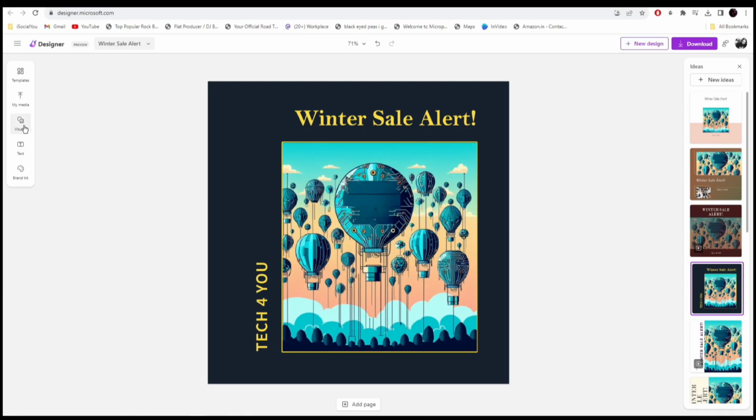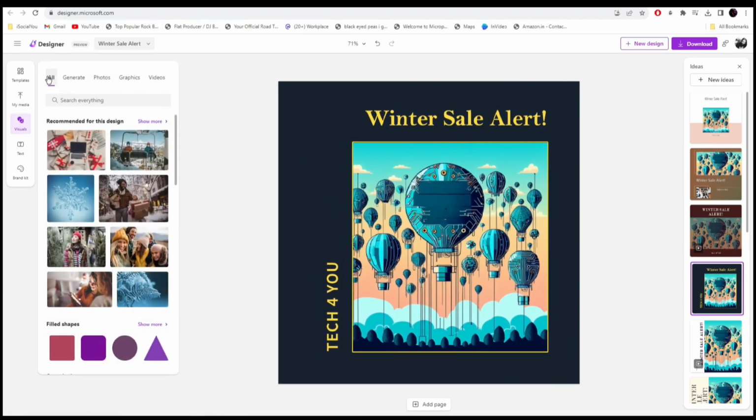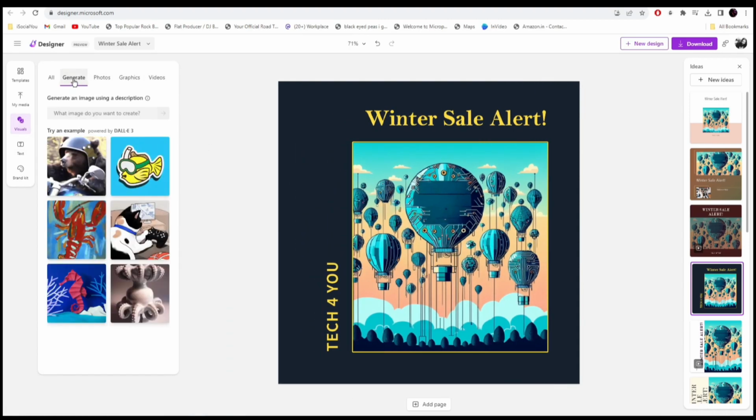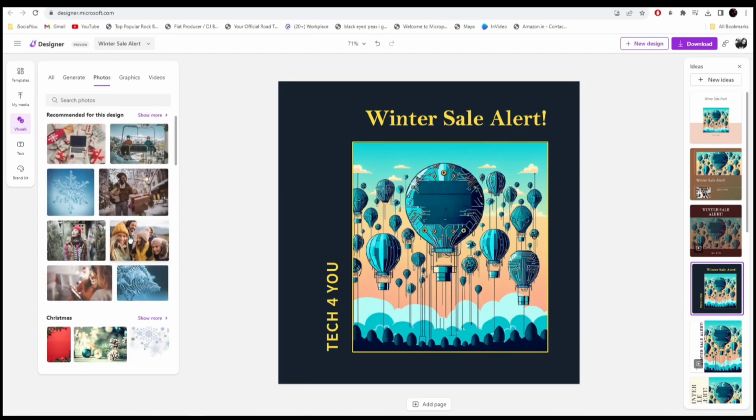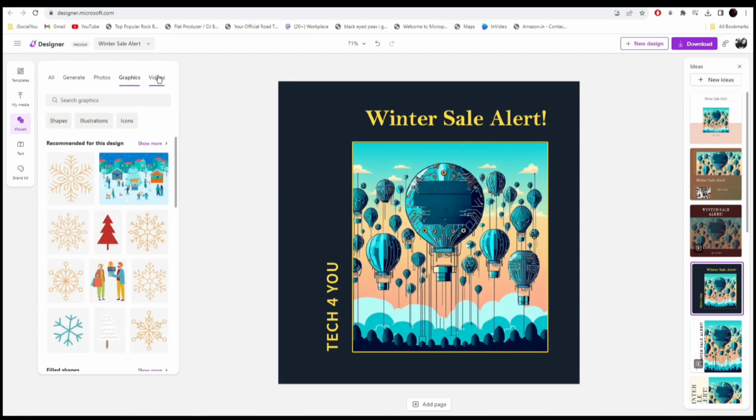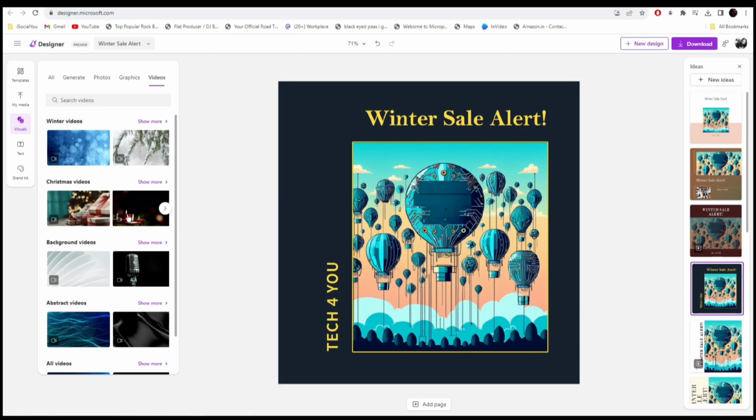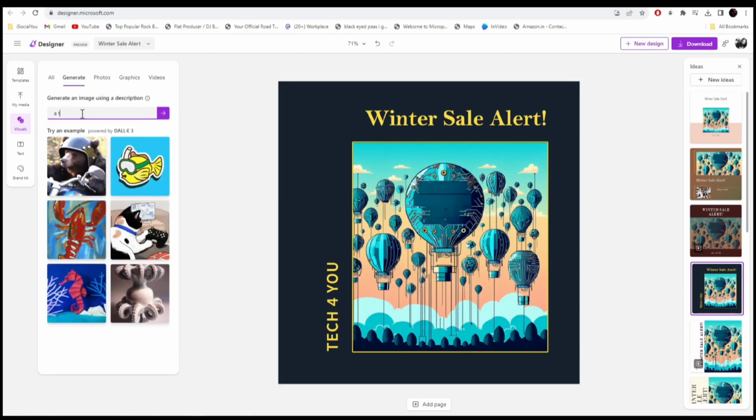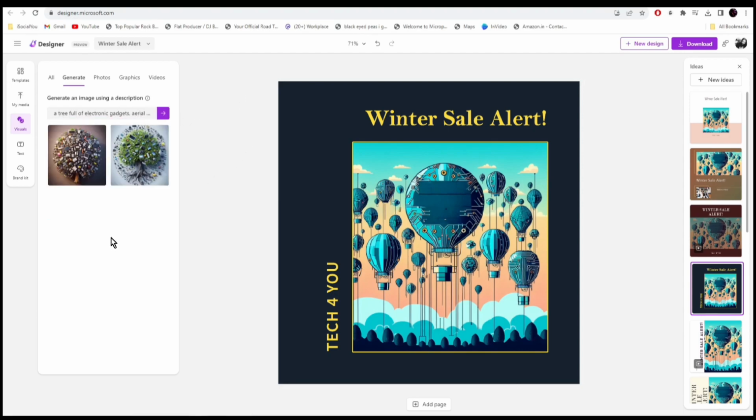On the left side, click on visuals and then from here, you can generate images with the help of AI. You can select different stock images, graphics, as well as videos. So everything you need for your design is here. Let's try generating something. Alright, so I wrote a tree full of electronic gadgets and it has given us a few suggestions. Let's try this. And there you have it, our images are ready.